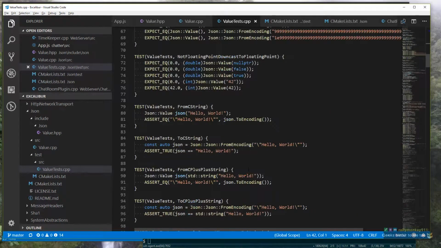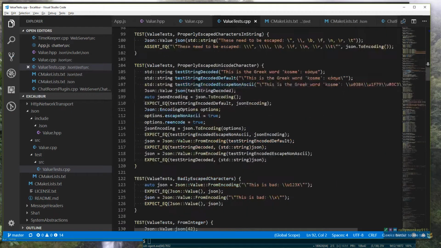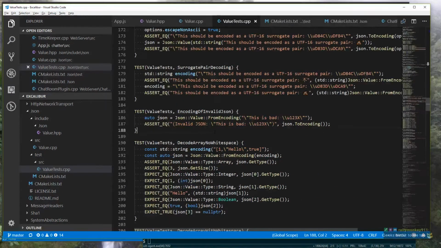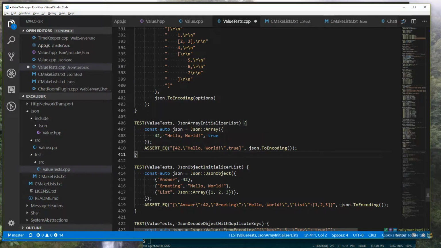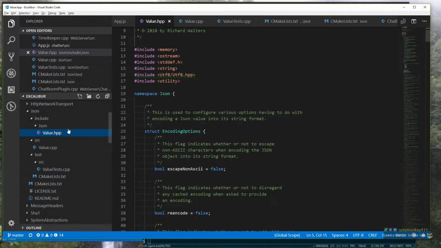Okay. Okay, then this too, we can replace JSON with JSON value from encoding. Just scanning through. At some point we have like JSON array. Yeah, so JSON array, I think we can just call that array, right? Then JSON object is just JSON object. All right, so that changed everything in the unit test.